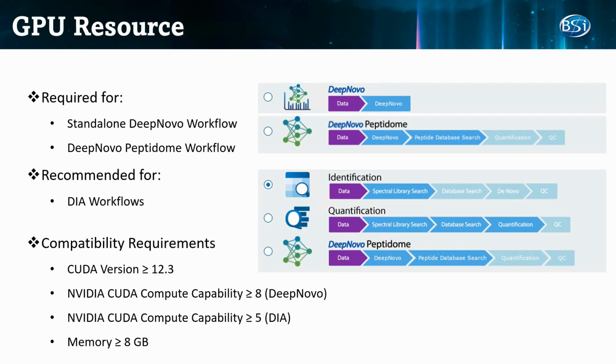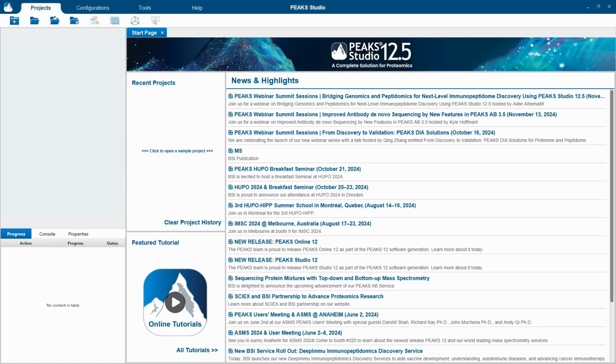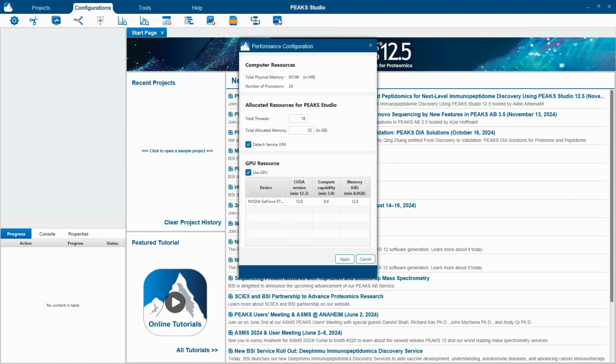Now that we have gone over the recommended computer resources, let's take a look at how to change the performance configuration within Peaks. To access the performance configuration settings, click on the Configurations tab and Performance Configuration. This will open up a window. Under Computer Resources, you'll see your total available memory in megabytes and your total thread count for your computer.